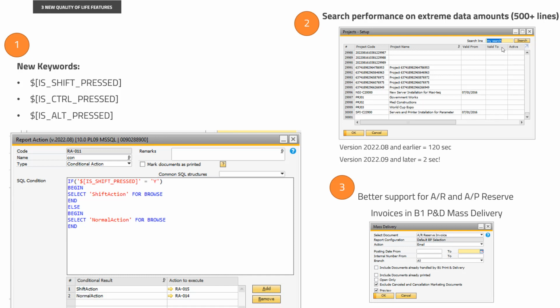But in these extreme cases, as you can see here, I went from 120 seconds down to 2 seconds doing exactly the same search. You won't really notice unless you have extreme data, otherwise it will just be as fast as it was previously.